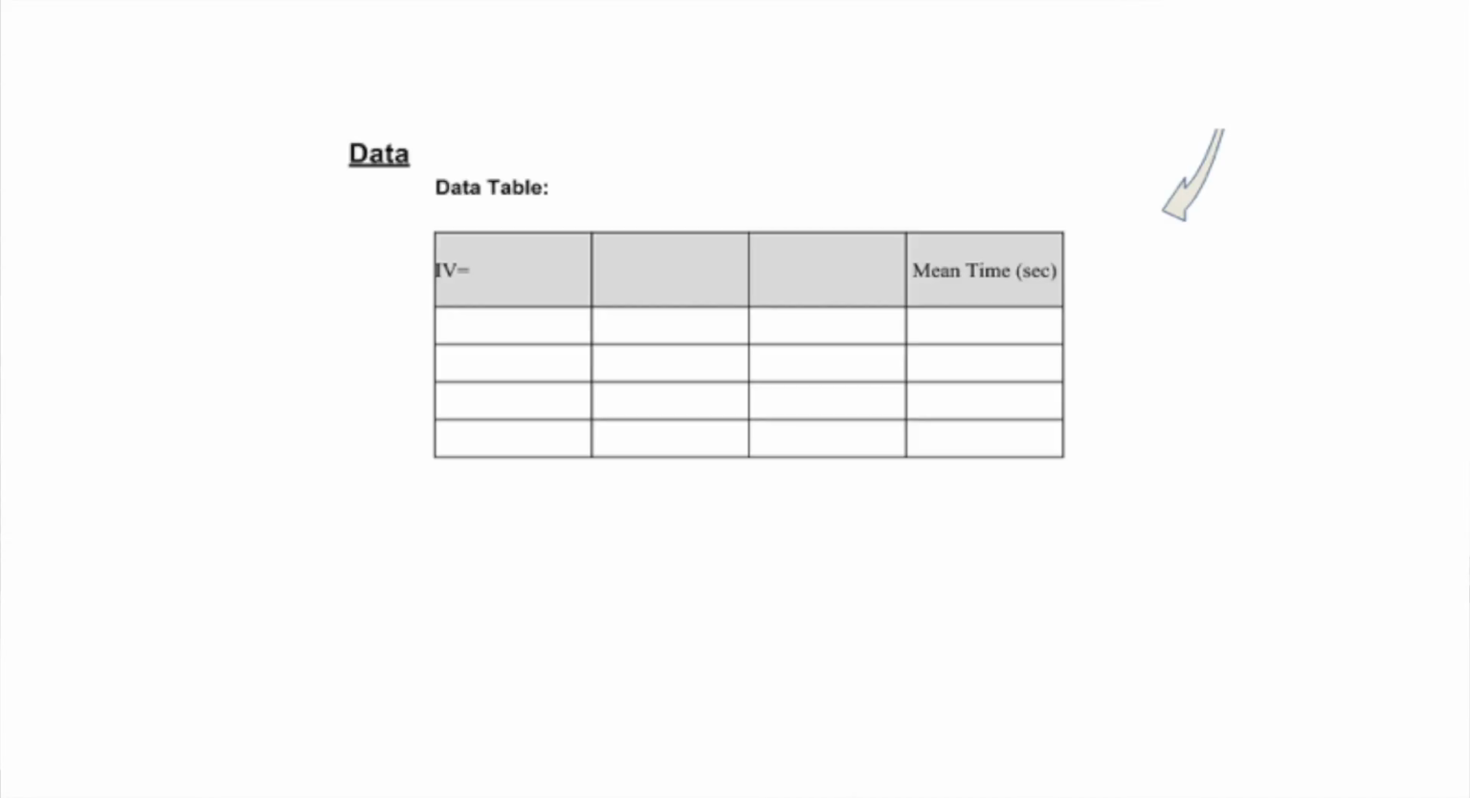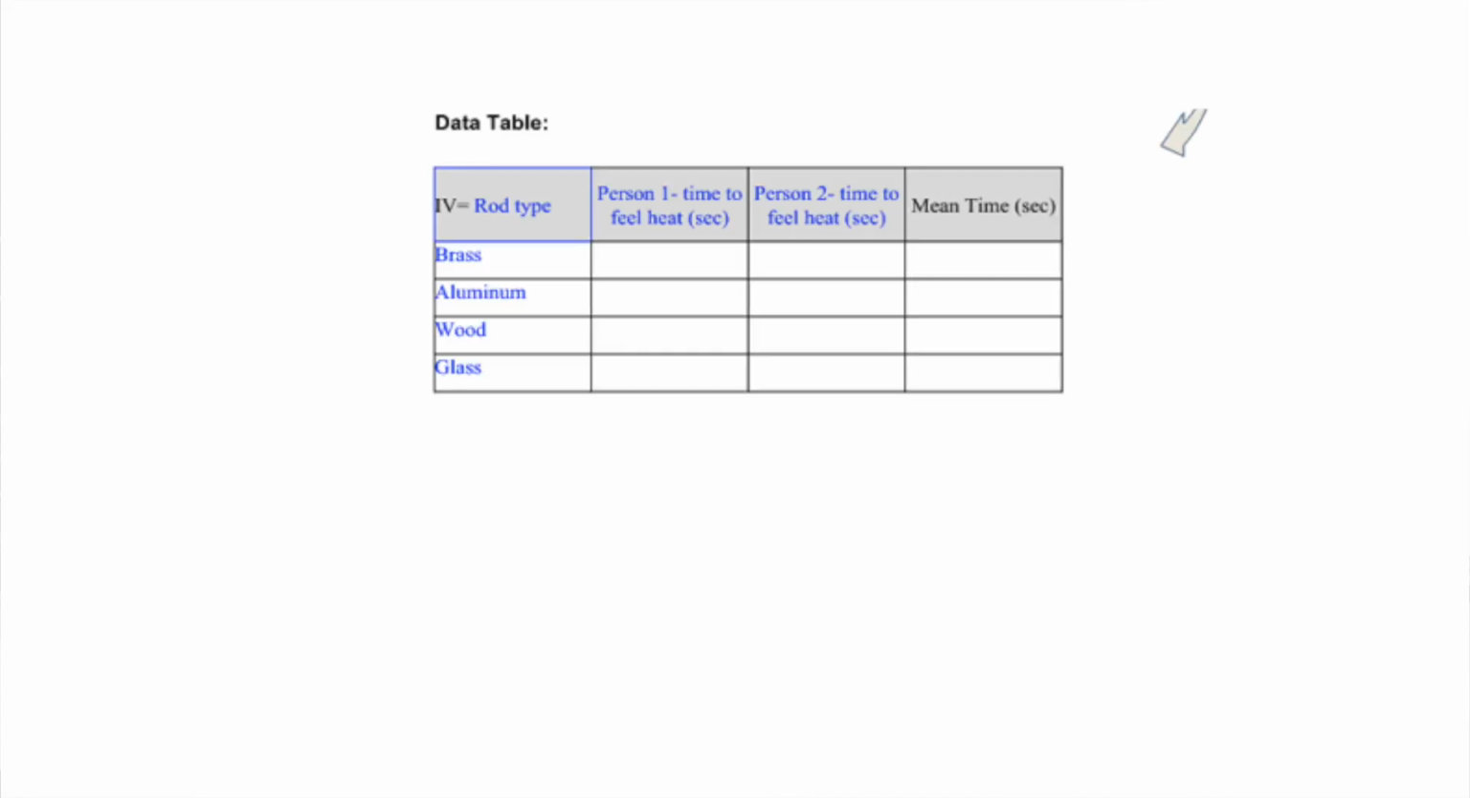Read through the instructions on slide 3 and then pause the video while you fill in the title and the labels for each column and for each row of the data table. You should have come up with a data table that looks something like this.